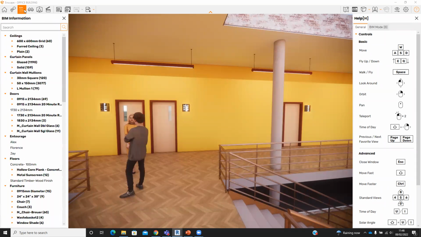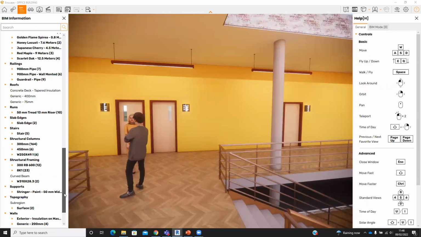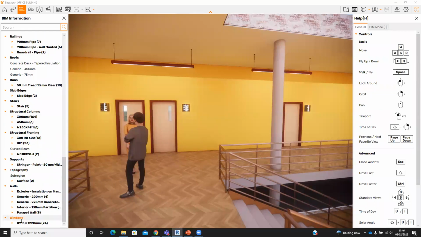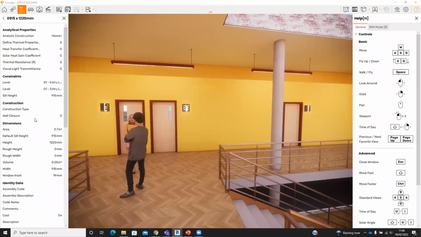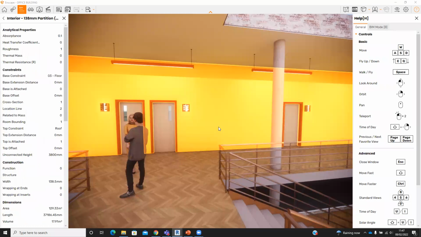So very, very powerful. You can filter by Revit category. So you'll probably recognize all these categories from Revit. You can filter by Revit category, selecting on any of these and seeing all of the parametric objects, for example, or parametric properties on the left-hand side: fire rating, size, windowsill height, anything like that.